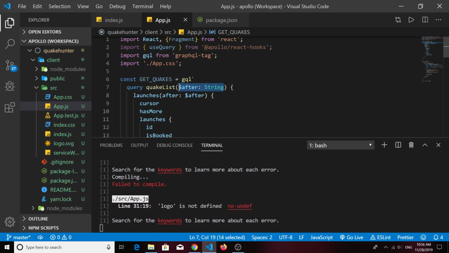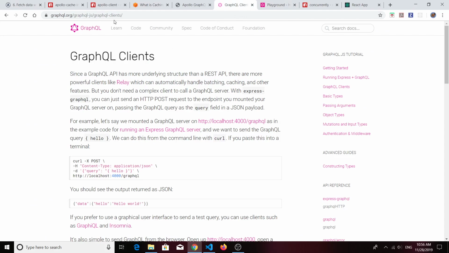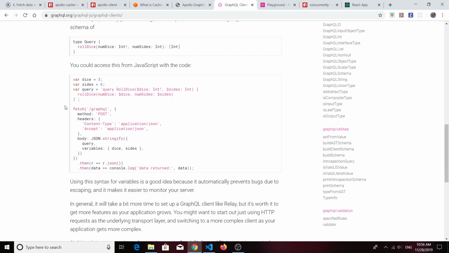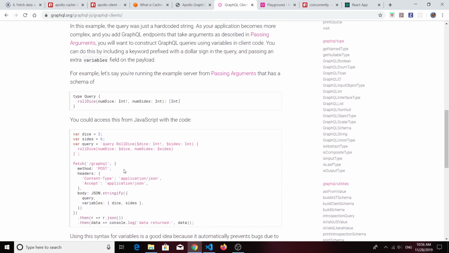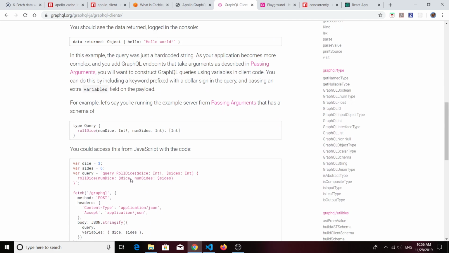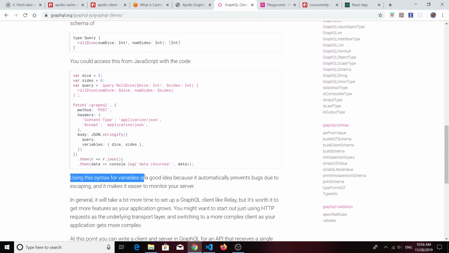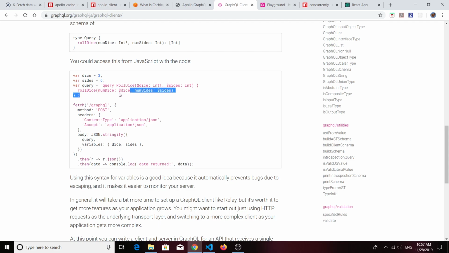Alright, now notice here, we're passing in these variables to our query. If you go to this page here, which is on GraphQL clients at graphql.org, it shows you that when you want to use variables in your queries, you use these $ signs followed by, say, the variable name and pass it in that way, and it says that you can use that syntax for the variables. Right, and it tells you why you'd want to do it, although that's a little bit beyond my understanding. Yeah, so basically you want to use these $ sign variable things here.